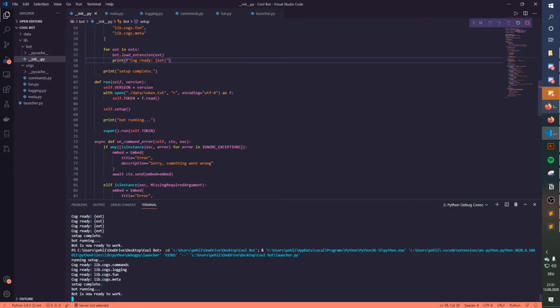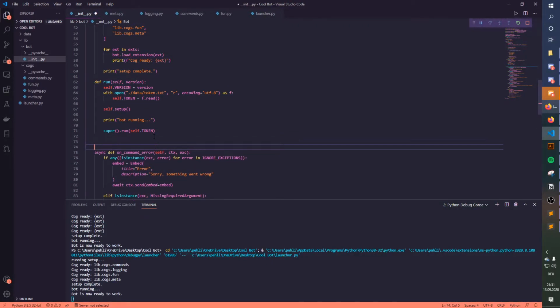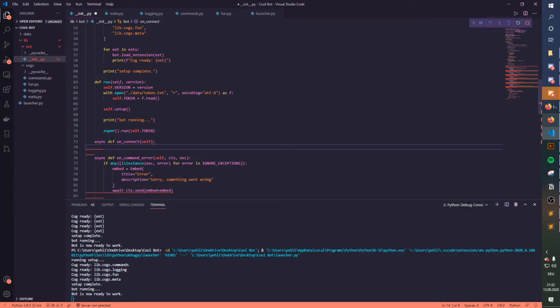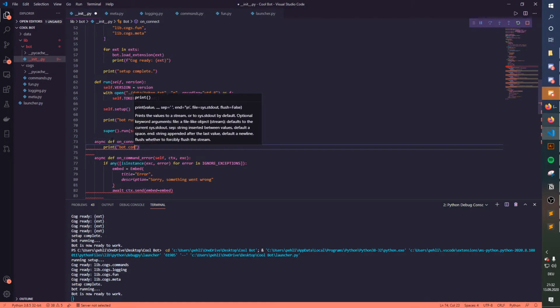All right. What we're going to do next is make some more events. We're gonna say async for logging. Async def on_connect. We're gonna say self in here. We're gonna say self.print bot connected to the API.